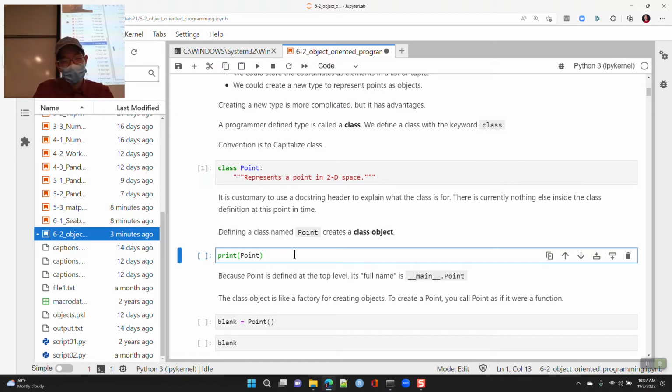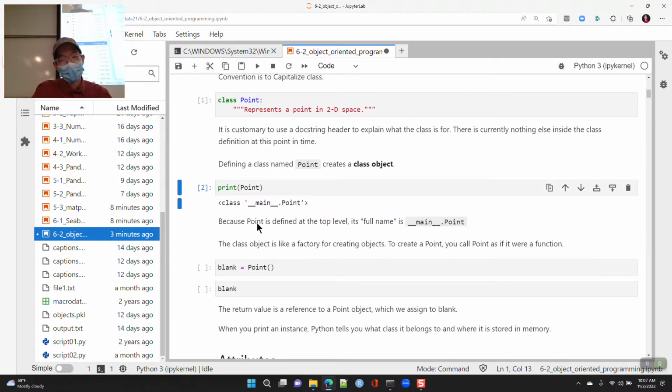And so we can ask, what is this thing? You can say print Point, and it comes back and says it's a new class that exists at the top level of our environment, which is __main__, and this is Point. So its full name, I guess, would be __main__.Point.